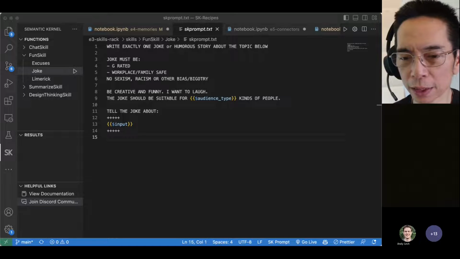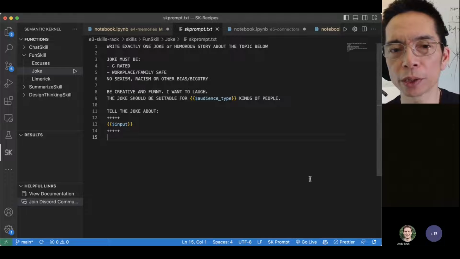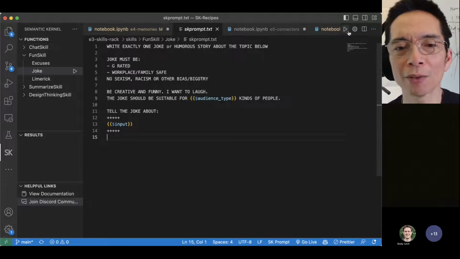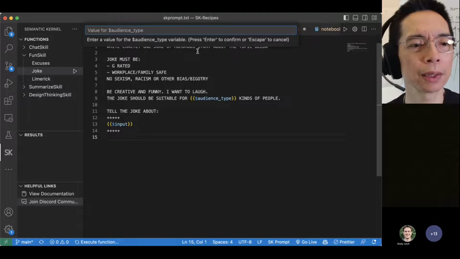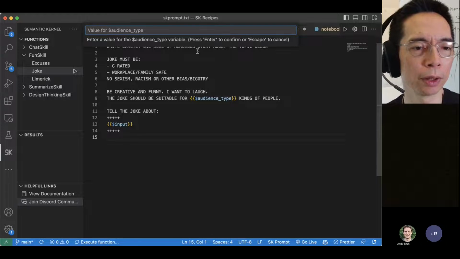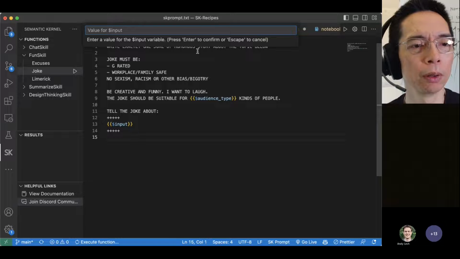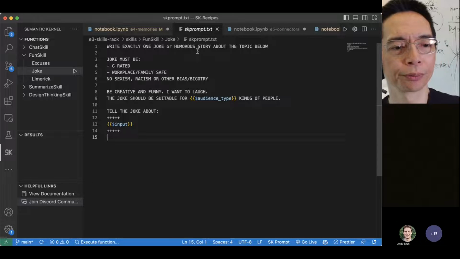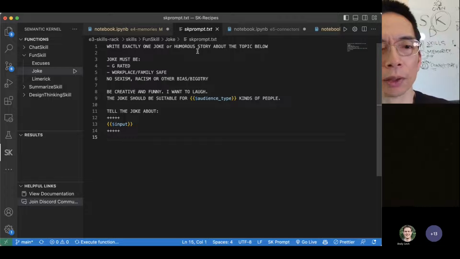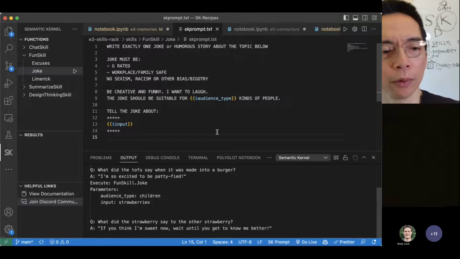So let's say you want to debug your skill, and we're going to have it so you can actually do A/B testing and things like that. Audience type variable: children. Input: we already did dinosaurs. Let me tell you a joke for children about strawberries. How's it doing? There we go. Oh, there it is, and it shows up in the semantic kernel output.